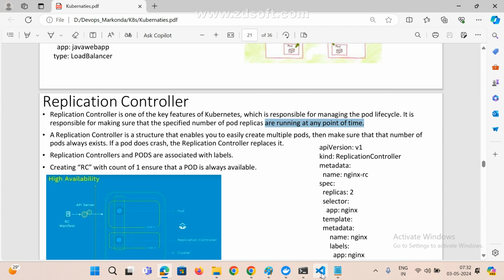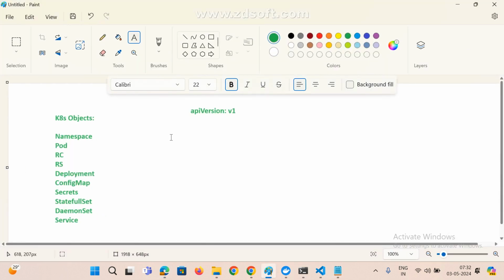For example, here we can mention it. We can set how many replicas. I showed it in the last class, right? Hyphen hyphen replicas: how many pods you want. If 2, it means always keep 2 pods running. If I give 10, it always runs 10 pods. If I give 1, it always runs 1 pod.